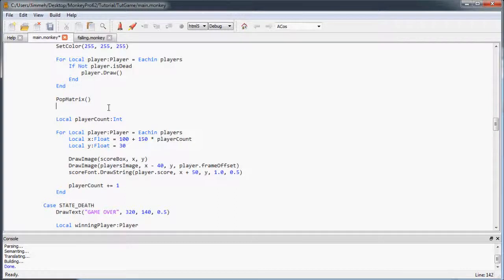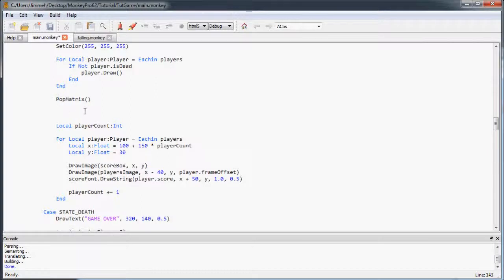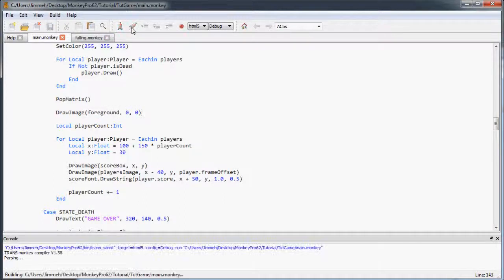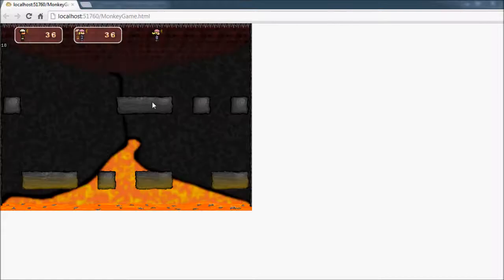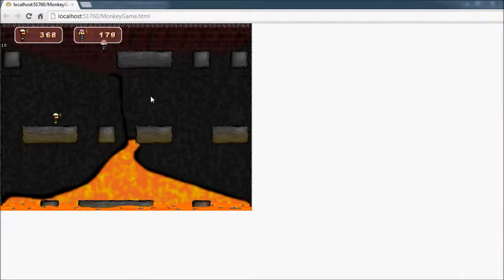And before our score boxes and stuff, so after the pop matrix, you want to make sure, and then we're going to draw our foreground. So draw image foreground at 0, 0, and so now when we run this, you'll see that we have a nice background and a foreground.